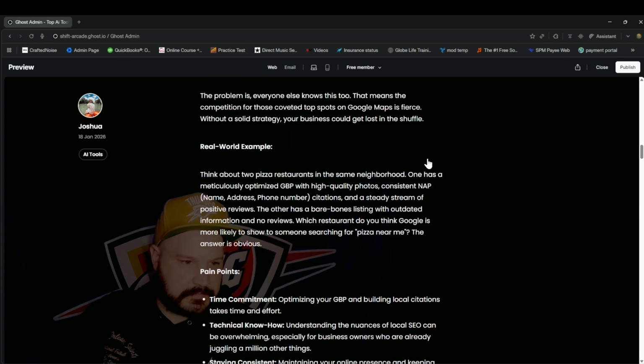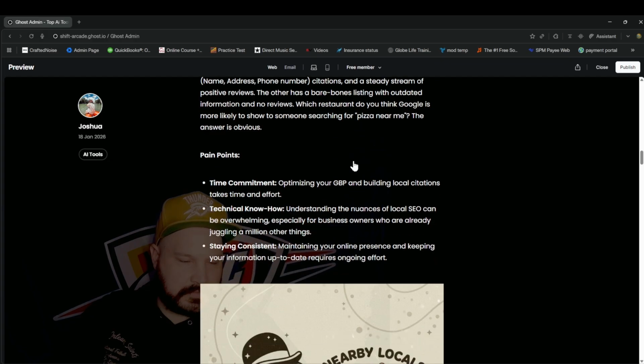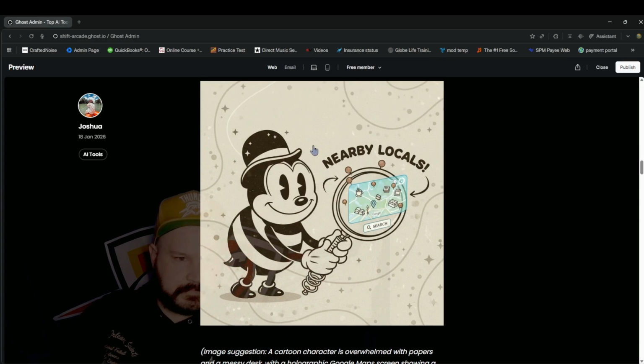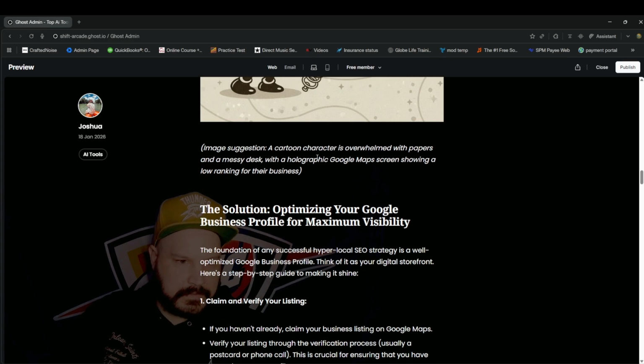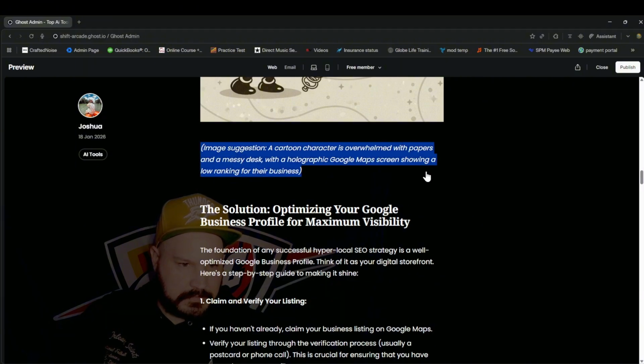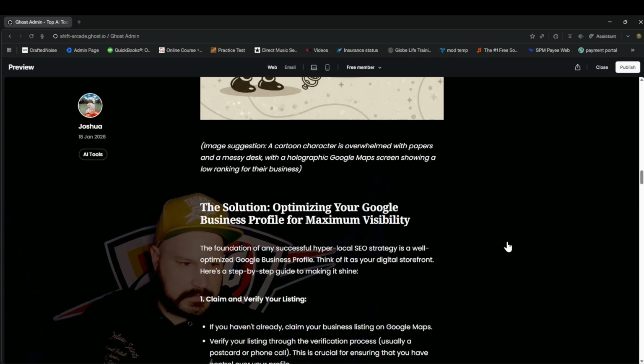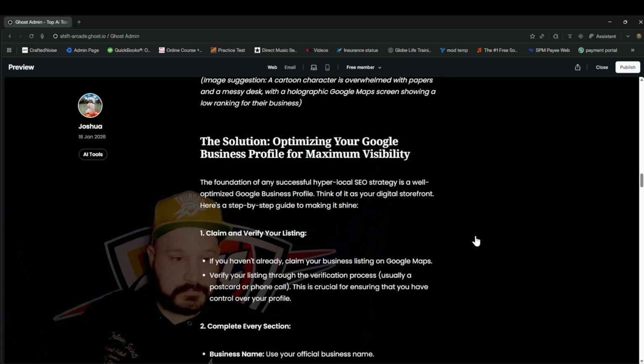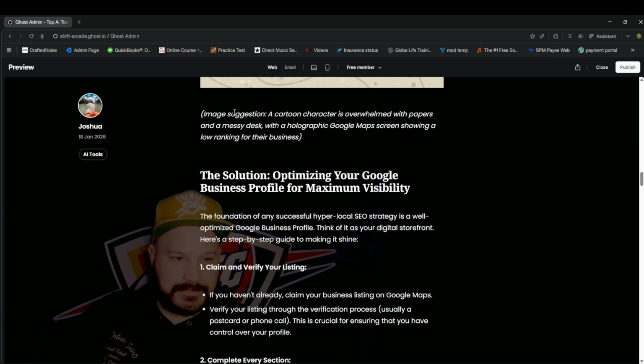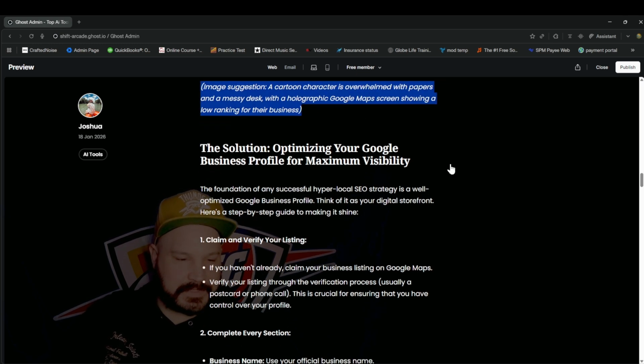The problem, the competition is fierce. It gives real-world examples, the pain points. Another image it created. We do need to tell it to remove this, though. Or wait, actually, yeah, it needs to remove this. It shouldn't have added that. That's why it's always important to proofread them and not just do it on autopilot while you sleep, as the gurus like to say, because then you'll just have a bunch of errors like that out there.